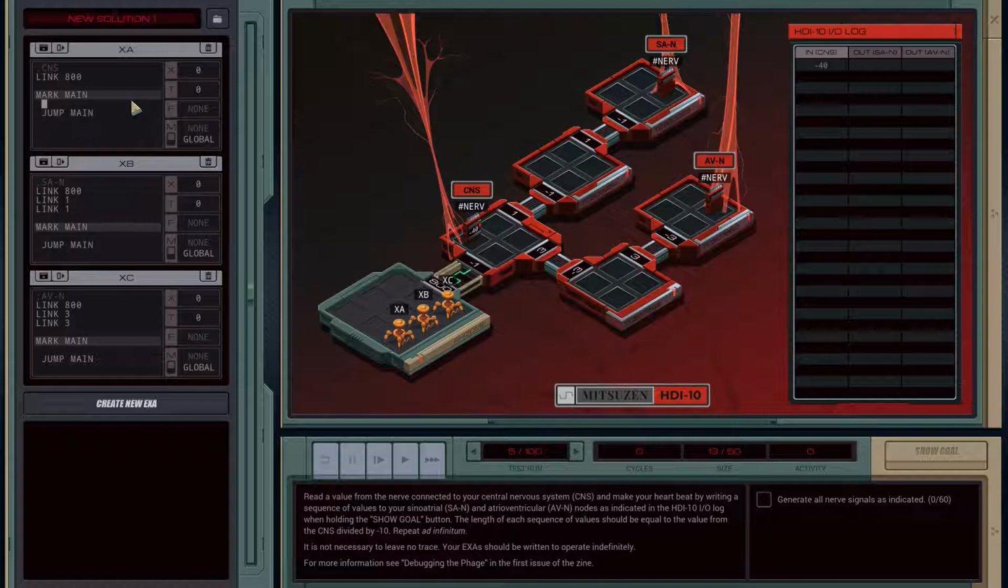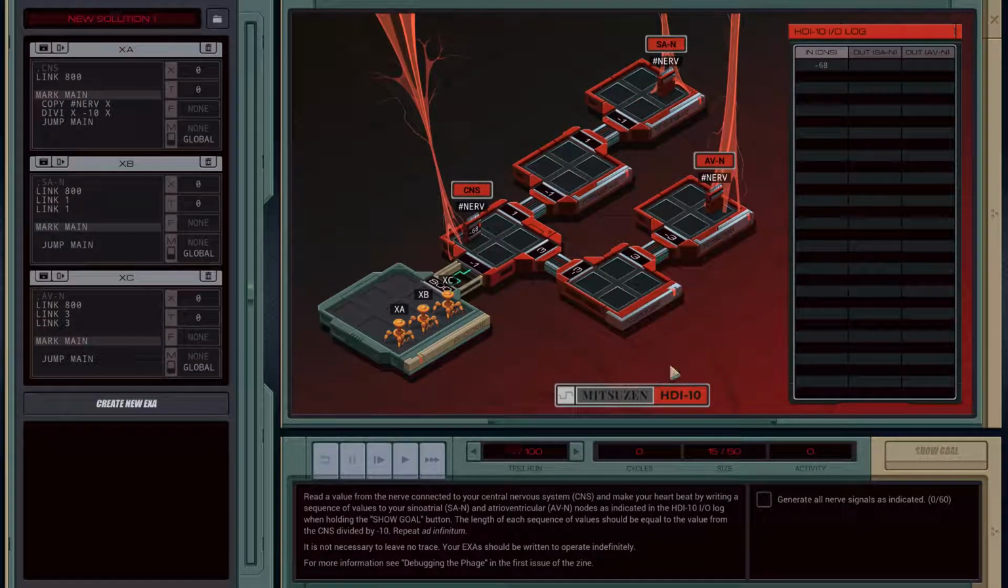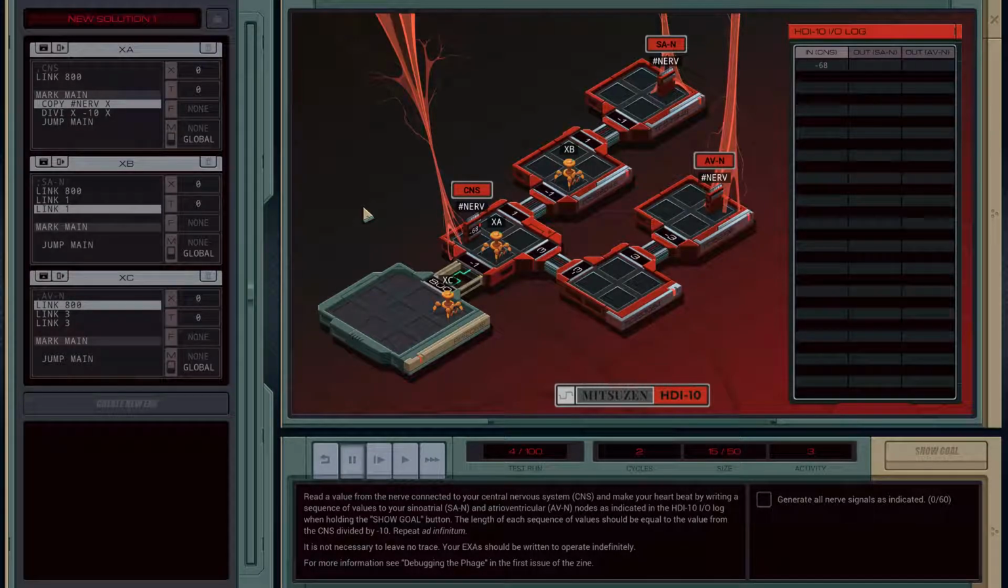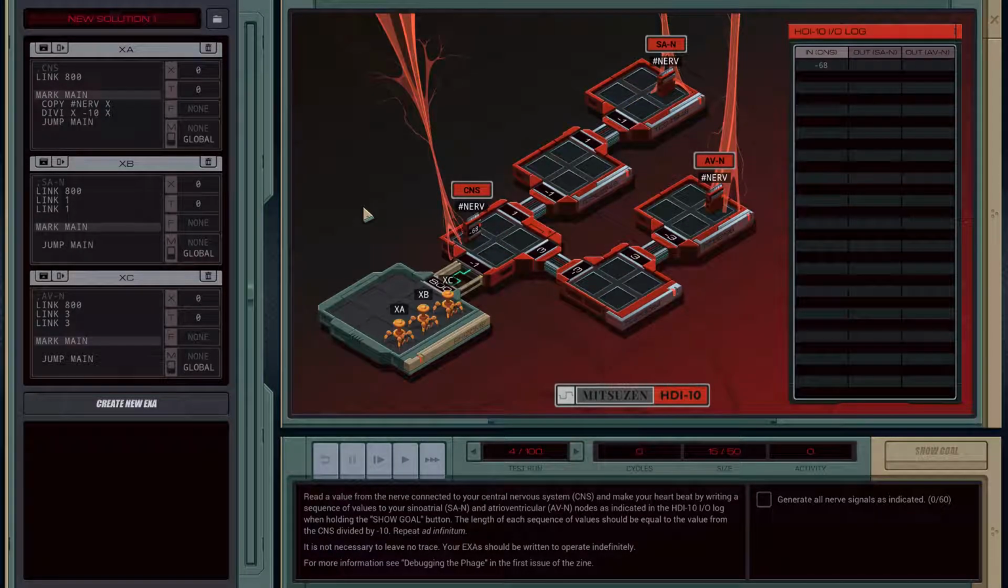So copy from the nerve to X. Then how do I divide? Is it divvy? Yeah. Divvy X negative 10 X. What does it do with remainders? I don't know. Let's just see what that does. So negative 40. That's a bad example. Let's find a different test. Negative 68. Hopefully it truncates. Negative 68 becomes 6. Okay, that's what we want.